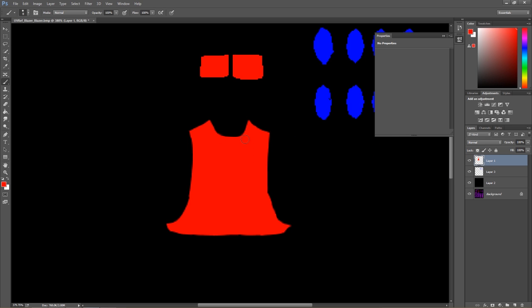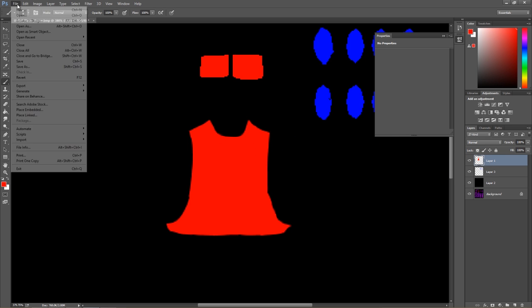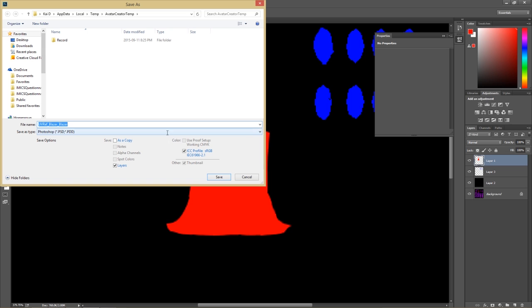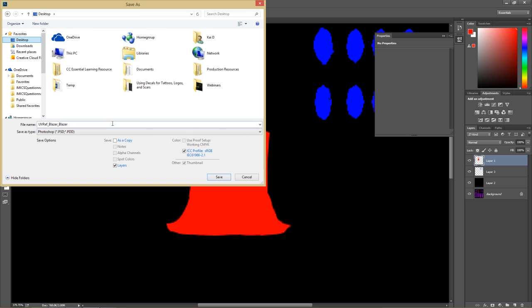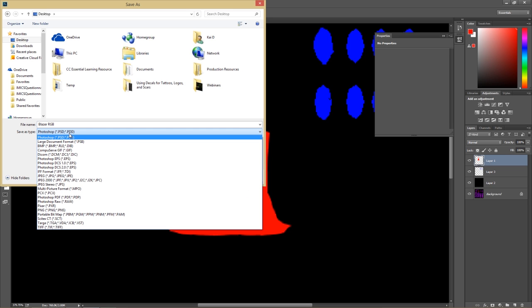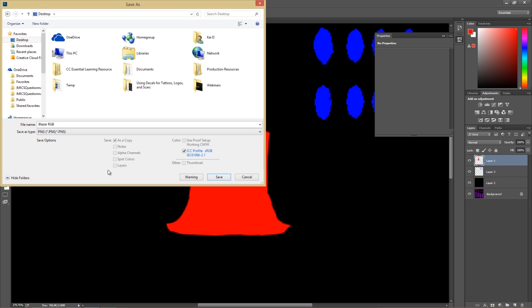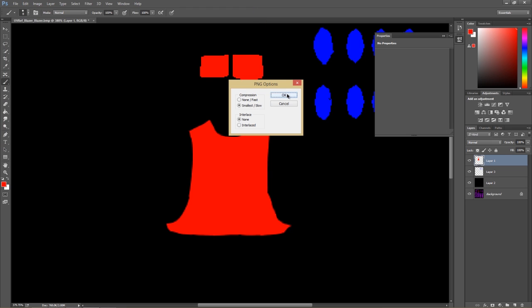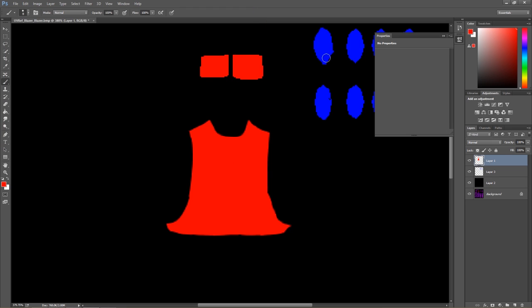Now let's go ahead and save this out. Let's go File, Save As. We'll save it to our desktop and call this Blazer RGB for lack of a better name. Instead of Photoshop, we need to select something like PNG. PNG will work fine, and we'll use the default values. Now we have three separate values: our black base, this red section here, and the blue buttons that are defined.